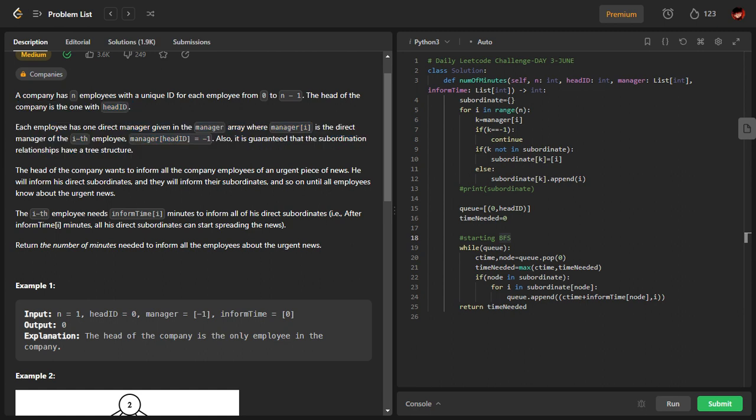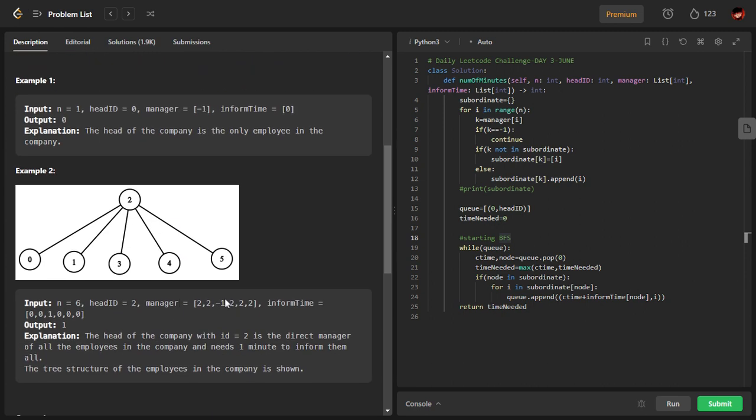The head of the company wants to inform all the company employees of an urgent news. He will inform his direct subordinates, and they will inform their subordinates, and so on, until all the employees get the news. The ith employee needs inform time of i. Inform time is the array given to us. It's the ith index. This represents, for example, see here, inform time is an array.